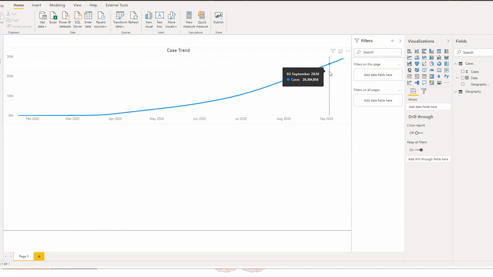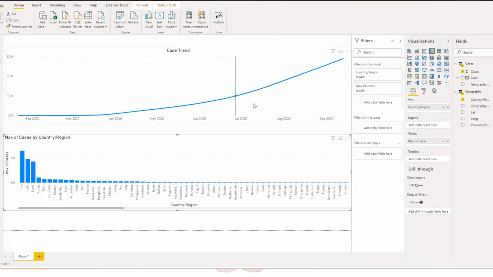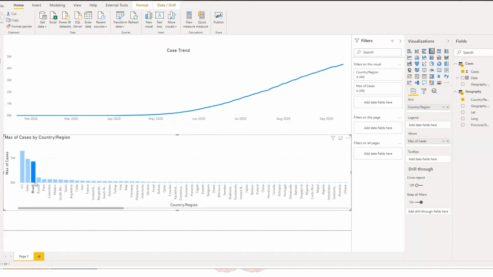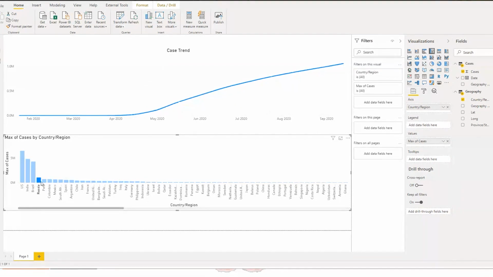Well, by country seems a reasonable option. We've got our trend, we've got our countries. We can click on our countries and we can start seeing how their individual trends worked. And we can see some have had a steeper curve, some are more leveling off.